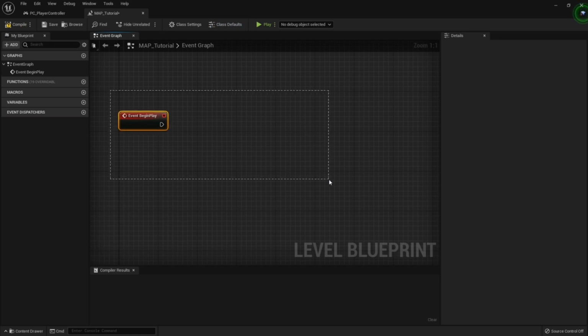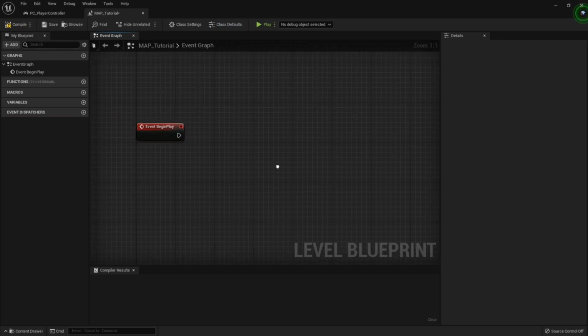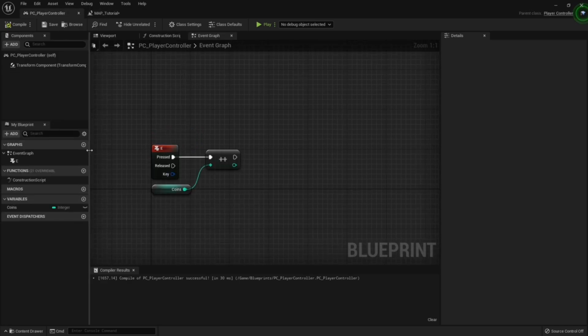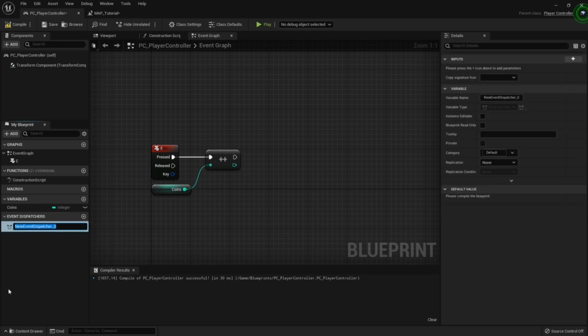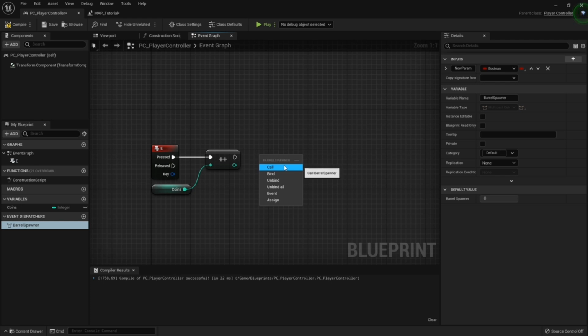What we want to do is call the dispatcher. So now let's create the dispatcher and also come back to this level blueprint. Over here, we want to create an event dispatcher. Click on this plus to make an event dispatcher, and we can call it barrel spawner. We can compile, and to the right, you can see we have something called inputs, and we can add a parameter. So let's go ahead and do that. Click on new parameter, and here we want to add these coins. I can drag it out and you can see what it looks like. If you drag it out, you can call it, bind it, unbind it, and event and assign.